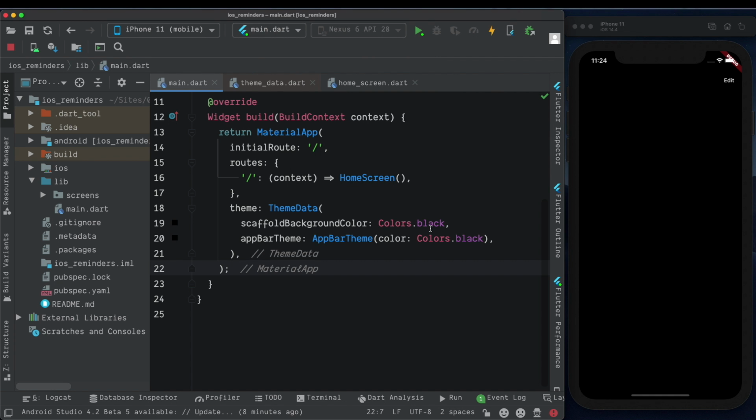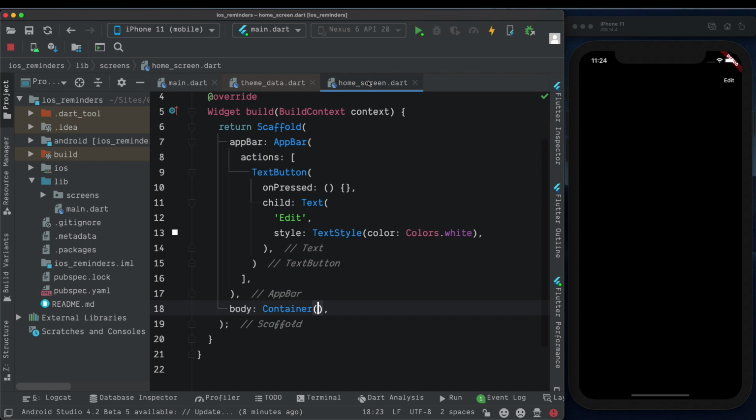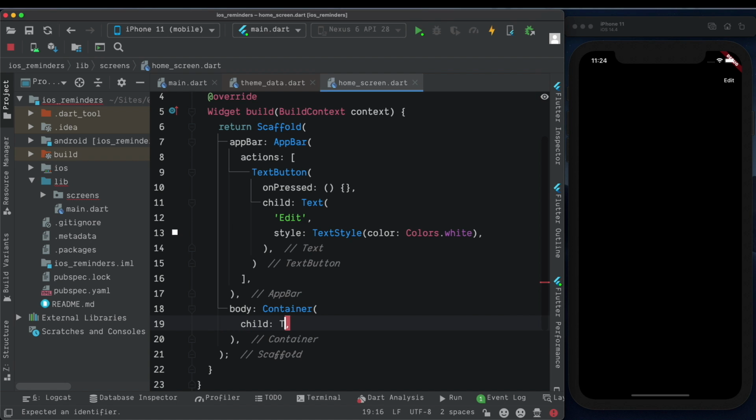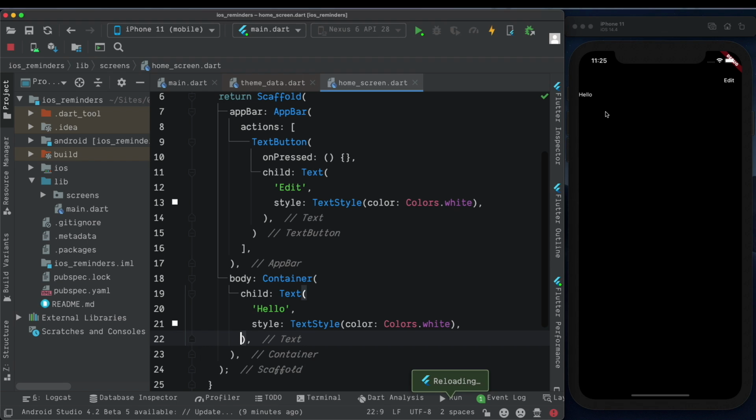So we set up the scaffold background color to be black and the app bar theme to be black as well. That basically means that we want our app theme to be a dark theme. Now if we head over to the home screen, and inside our container, we pass in a child widget. And then we pass in a text here. Let's call that hello and save that out. You'll notice that we don't get any text here. One option we have is to again copy this style and paste that in here and save that out. And there our text becomes white. But doing that for all our text is going to be quite painful.